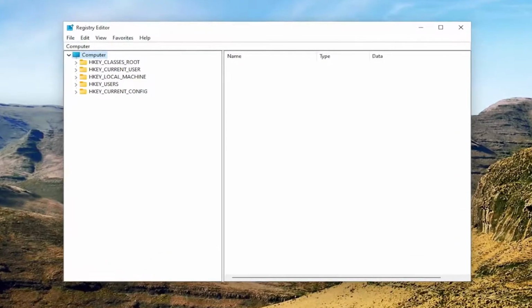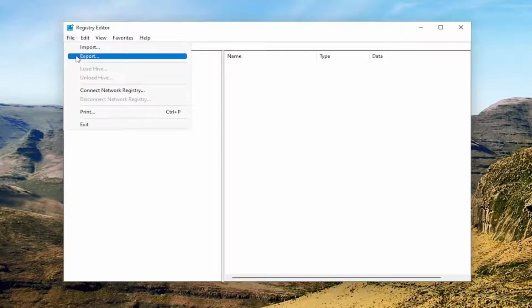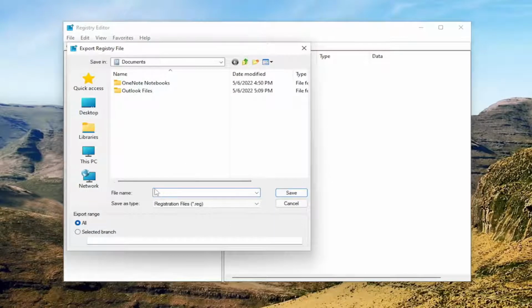And before you proceed in the registry, I would suggest you create a backup of it, so if anything were to go wrong, you could easily restore it. In order to create a backup, all you have to do is select File and then Export. For the file name, I recommend naming it the date on which you're making the backup. Set export range to All and save it to a convenient and easily accessible location on your computer.